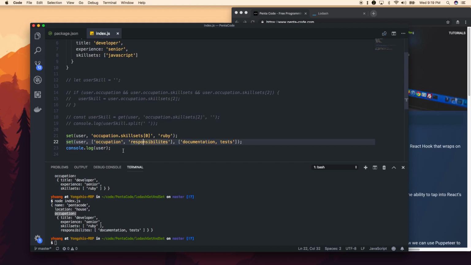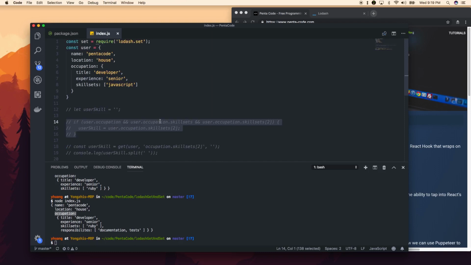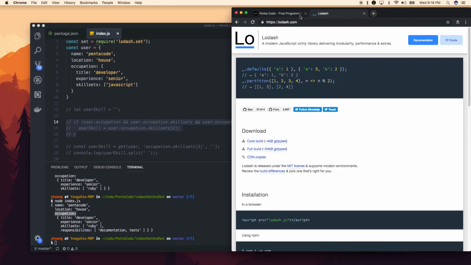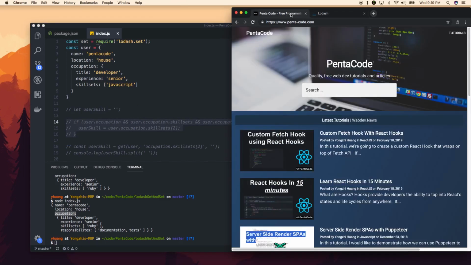And again, the reason I use these helper functions is that I don't have to do all those error checkings, and it makes my code a lot easier to read and understand. So yeah, I hope you enjoy this little tutorial, and just start using get and set in your projects. So I'll see you guys next time.